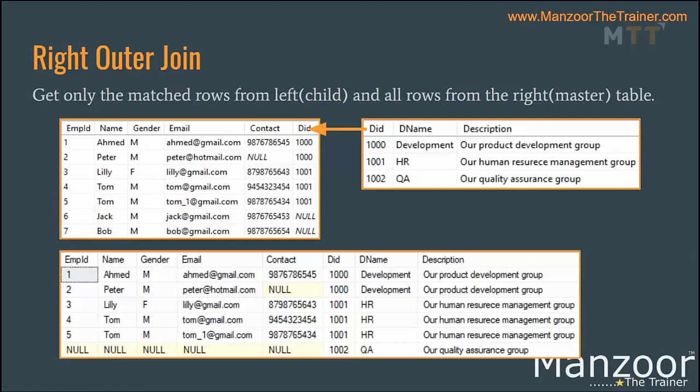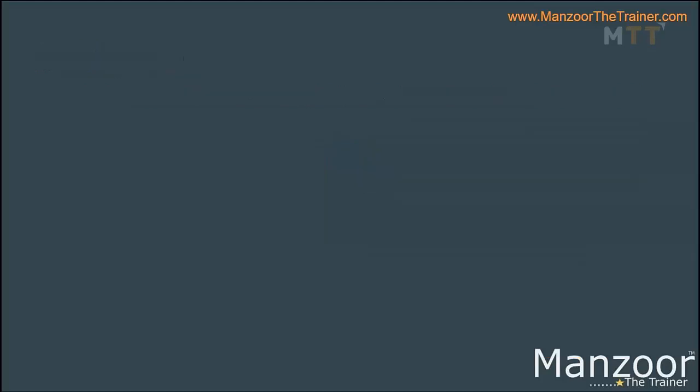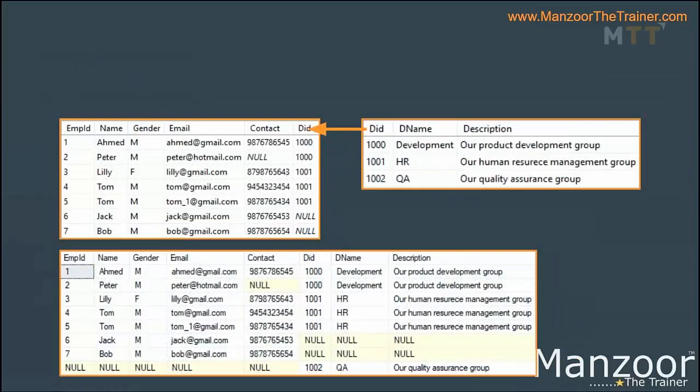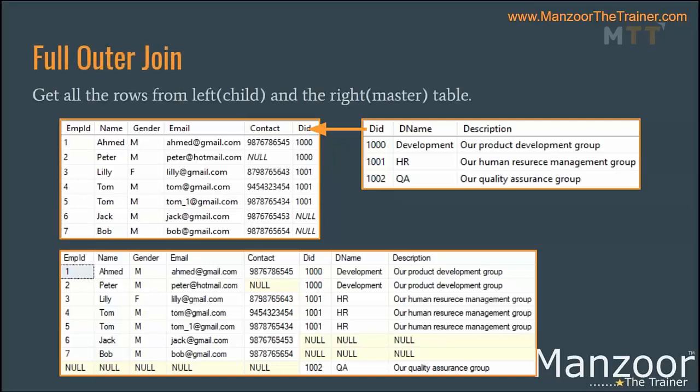All rows from the right table and matched rows from the left table. This is right outer join. All rows from the right table, all rows from the left table, what do we call it? Full outer join. I have not taught that yet. Are you getting it? We have all the records from the left table, all the records from the right table. So we call this full outer join. Is it clear?